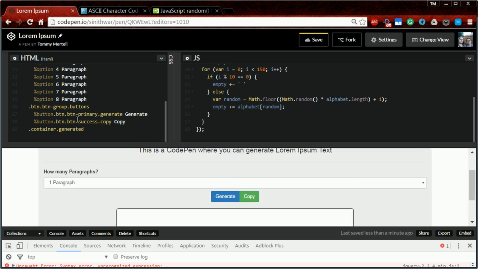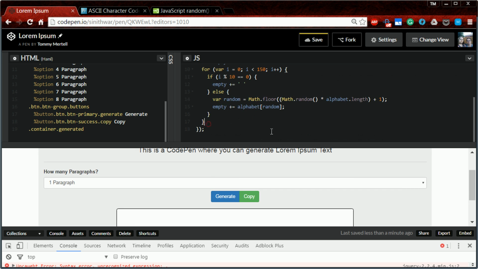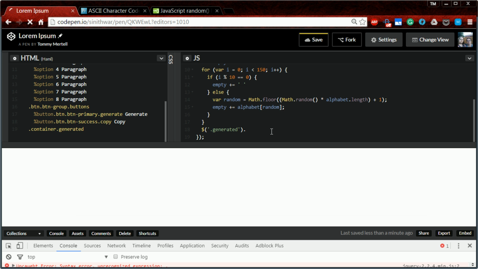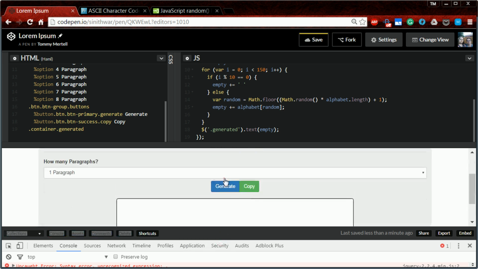And this is generated. So once this for loop is ran, we want to select generated text, which is now going to be equal to empty. Unrecognized expression. Let's see if it works. Ooh, it does.